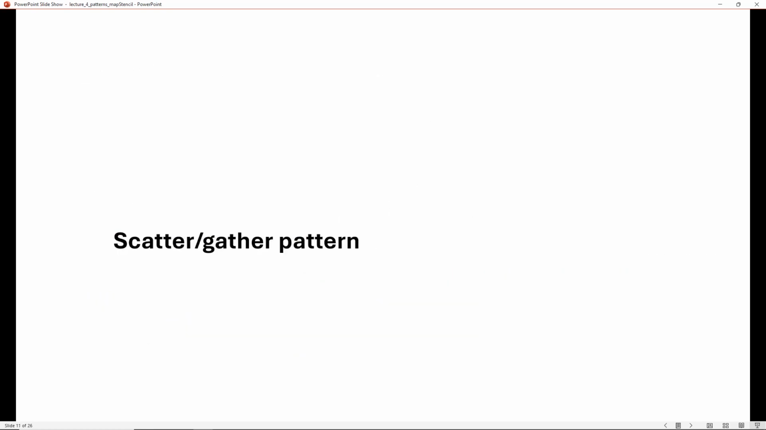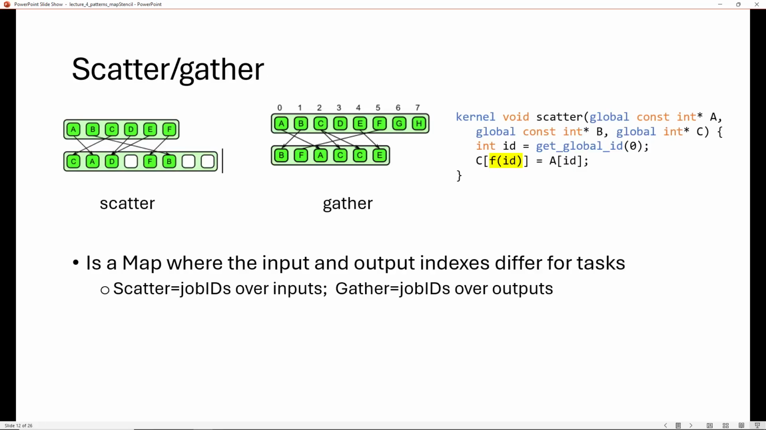We can generalize the idea of a map in a couple of directions. One of these directions is called scatter or gather. Scatter and gather are two closely related patterns that I usually discuss. In the scatter pattern, you've got a bunch of input data. Each input item is going to get an identifier, and that identifier corresponds to a job number, as in corresponding to a process that actually gets it.